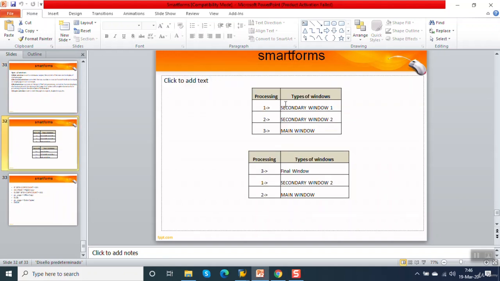Suppose in a SmartForm, first we have created secondary window 1, then secondary window 2, then secondary window 3, then main window. When the SmartForm executes, first the system processes secondary window 1 in the sequence, then it goes to secondary window 2, then secondary window 3, then main window. The process sequence is like this.